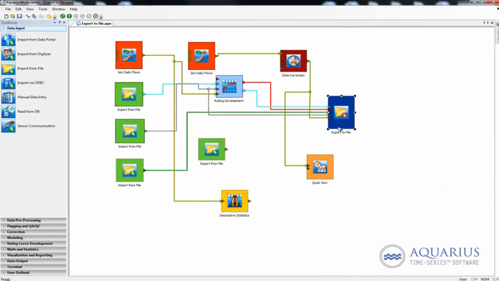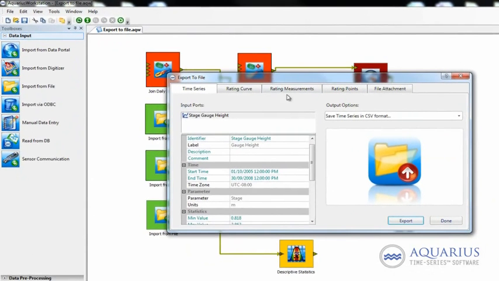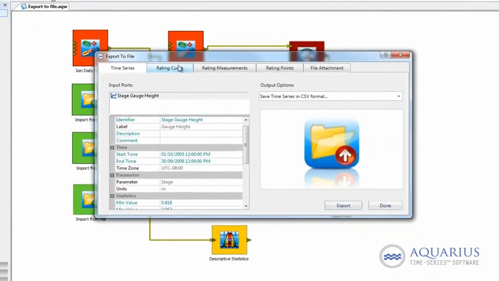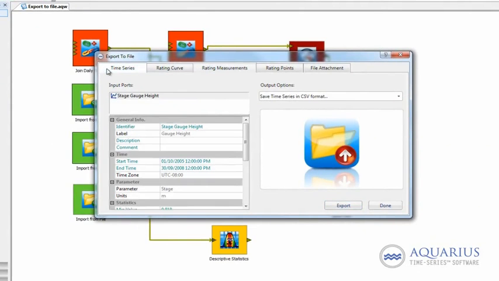So the first thing we need to do is double click and enter that toolbox. And then you'll notice that each of those data types are in their own tabs. So we've got all the different time series, the rating curve, rating measurements, and so on and so forth. Now, one thing to keep in mind is that if you haven't plugged in a particular Aquarius data type, that tab will be grayed out. So no HydroMLs, the rating curve tab will be grayed out.